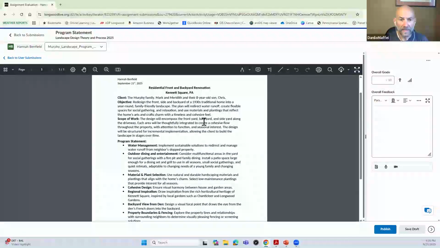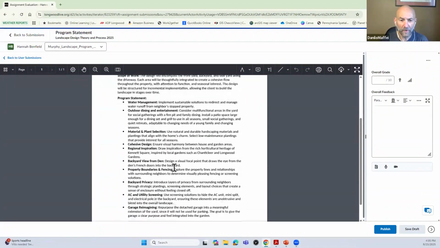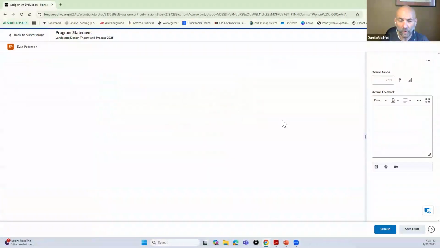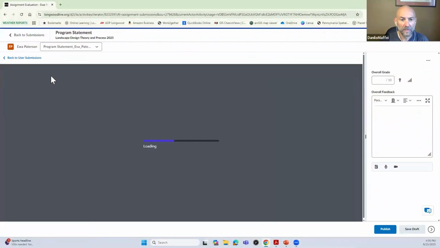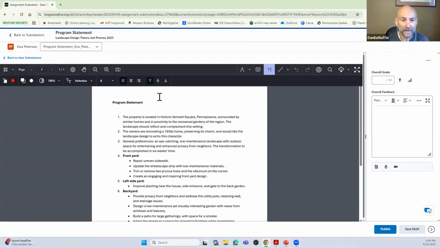Here's another one: date, title, the client, the objective, the scope of work, and the program statement, what they're looking to do, water management, outdoor entertaining, materials, cohesive design, so forth and so on. Very readable. This can work very nicely in a checklist kind of format, which I personally find to be very helpful when moving through the process. This one would have benefited from a title and a date, so perhaps including something like that.